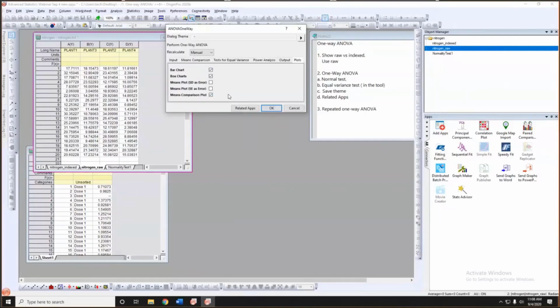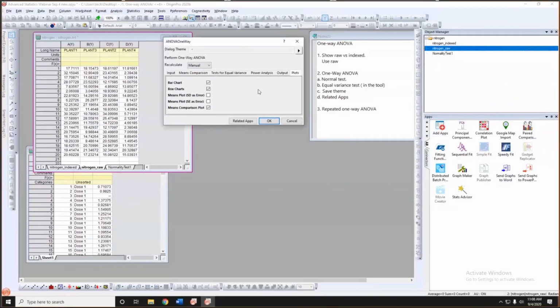Before I click OK, I will just let you know that in Origin you can save the settings of the dialog. Here's this button, and you can save this as a theme. Let's say my test. So next time when you open this dialog again, you can simply load the theme to load all the settings. This is very convenient when you want to repeat the analysis from data to data.